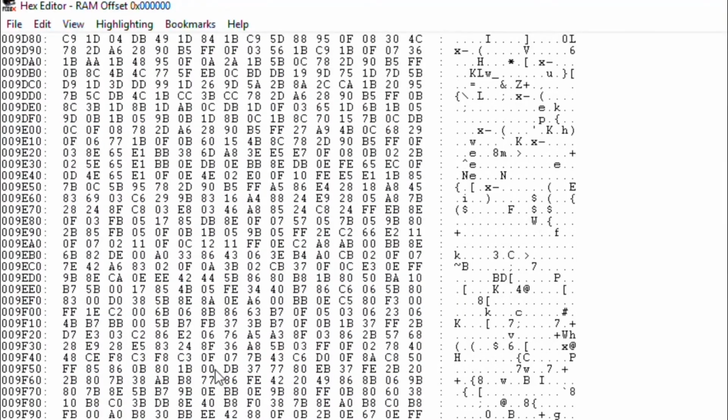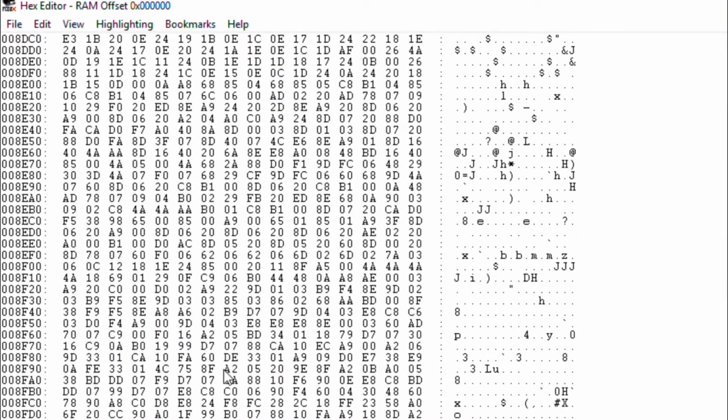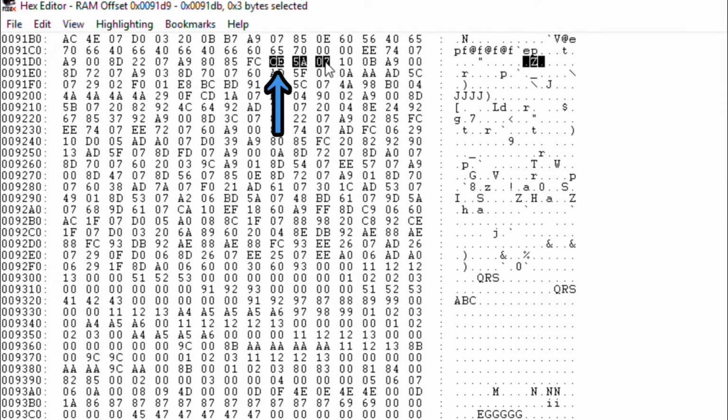And if we scroll down to 91D9, the code I just mentioned starts right at 91D9 and continues on 91DA, continues on 91DB. Each hexadecimal value takes a ROM address.